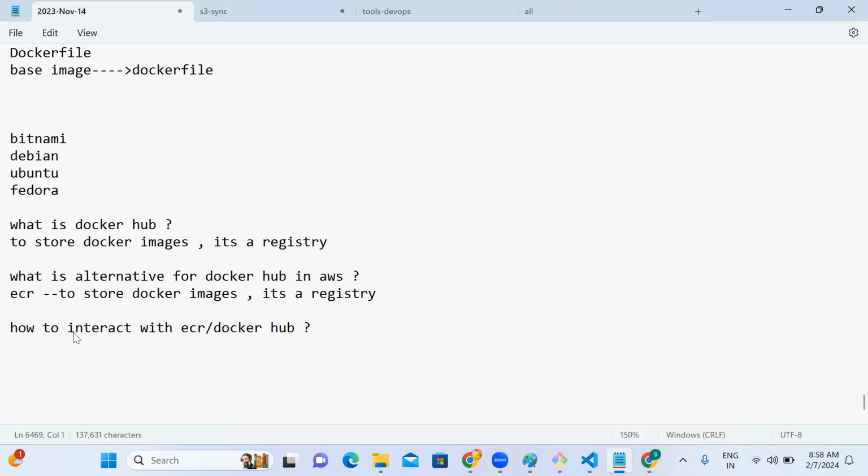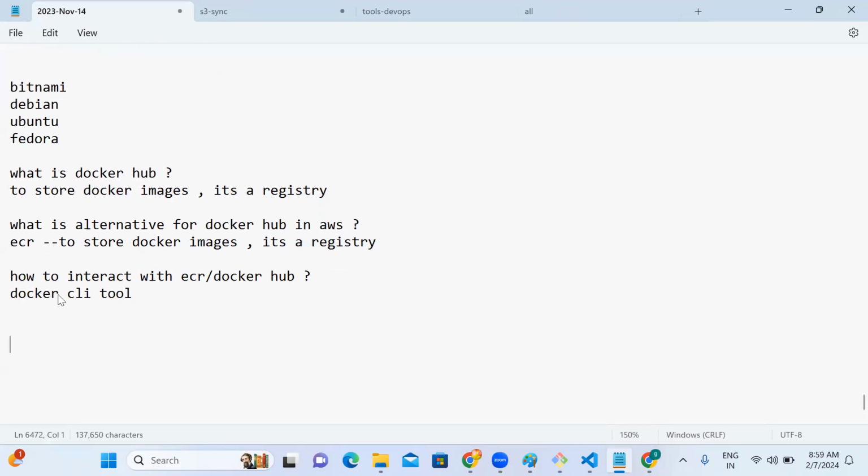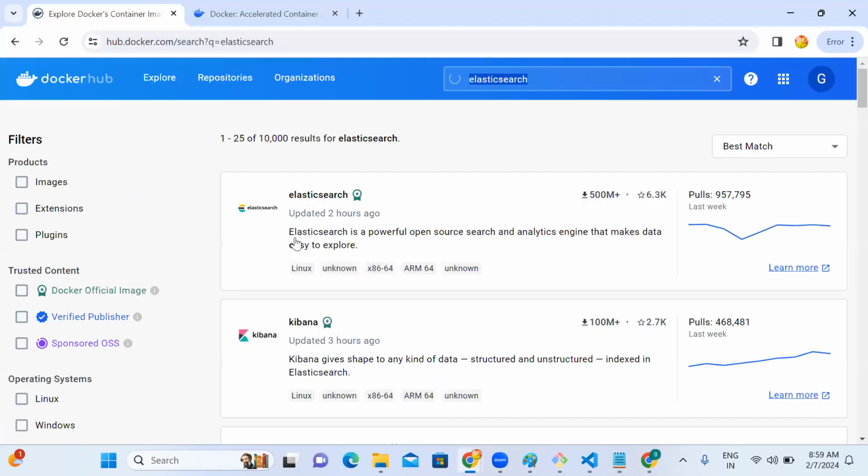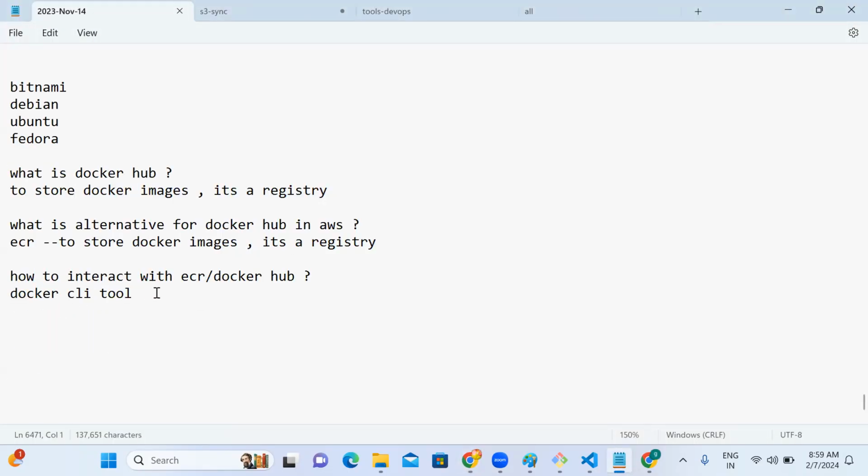You cannot browse. There is no GUI to browse a file. You need a Docker CLI tool. You should have that whenever you want to push something. When you want to pull, you can pull these images also. You can do push, pull and all. We will be doing it from the ECM.